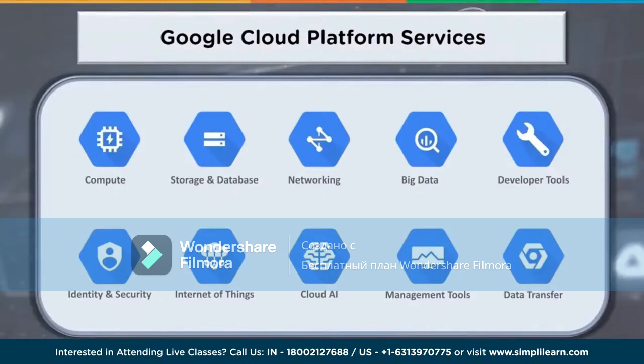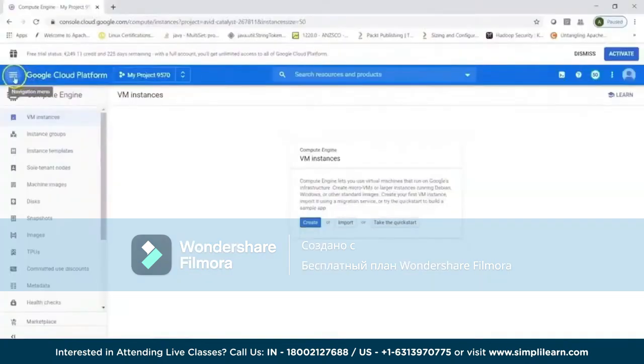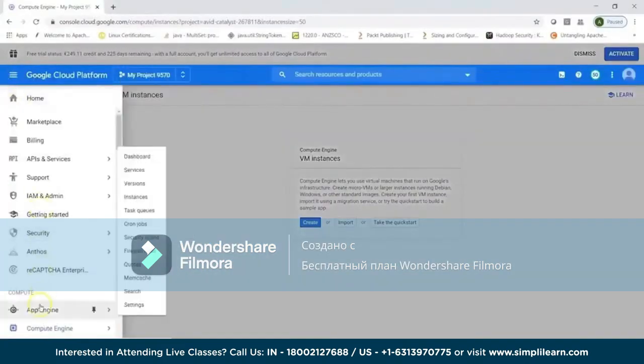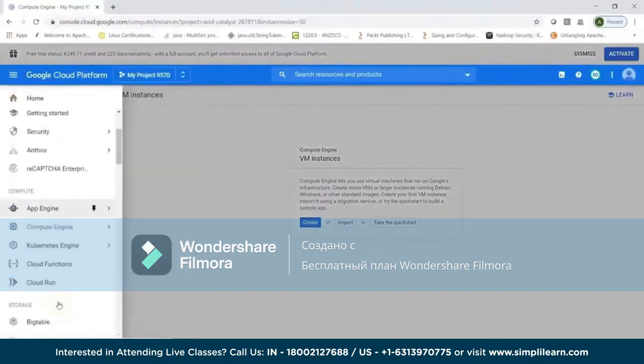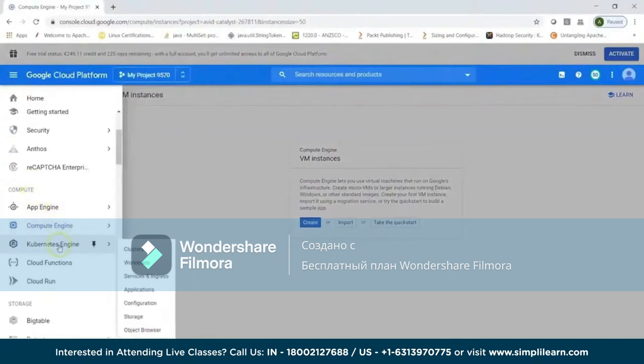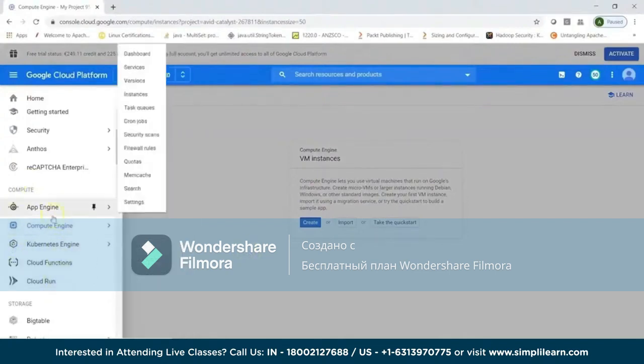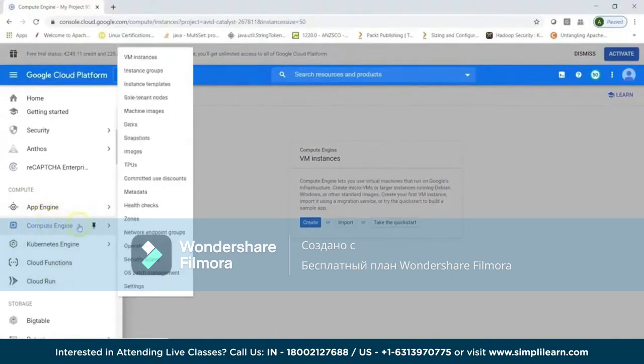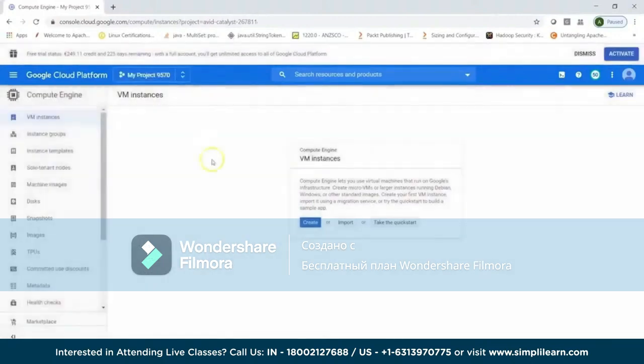Now here I can log into the console, and click on the hamburger menu on the top left corner and go into the compute engine section. So this is the compute domain, which has App Engine, Kubernetes Engine, Cloud Functions, and Cloud Run. These are the different services offered within the compute domain. And here we can get into Compute Engine by clicking on this one and then going to VM instances.